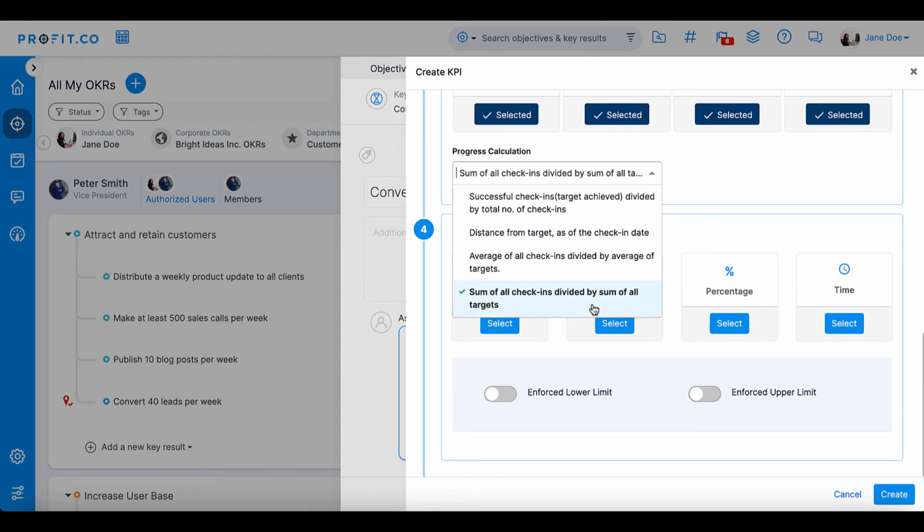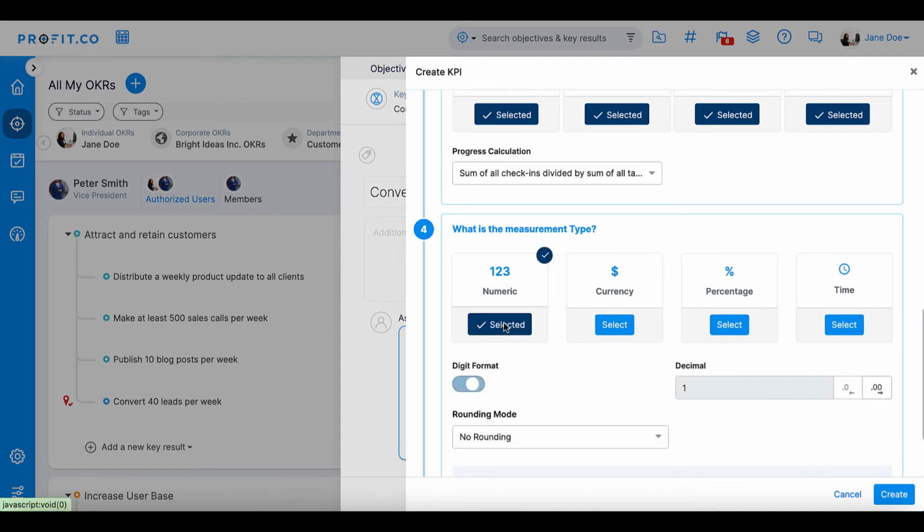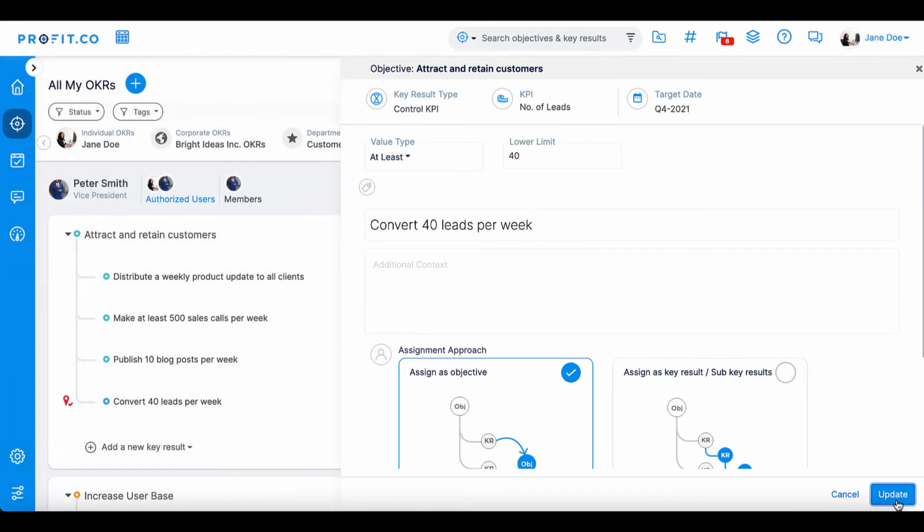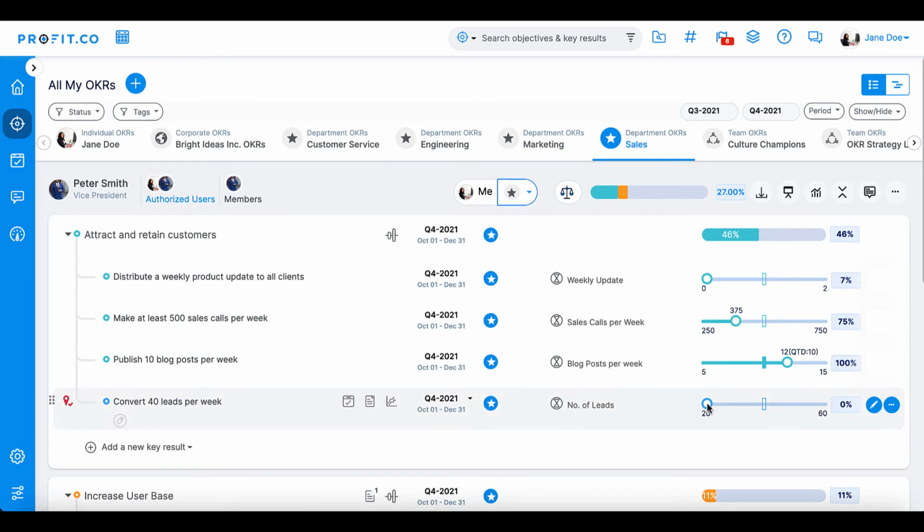The fourth and final option for calculating Control KPI progress is the sum of all check-ins divided by the sum of all targets. This calculation option takes the sum of all your check-in values and divides it by the sum of all the planned progress values that Profit automatically produces on each key result. Similar to the third calculation option, this progress calculation is a great option for when you're working with cumulative tasks.